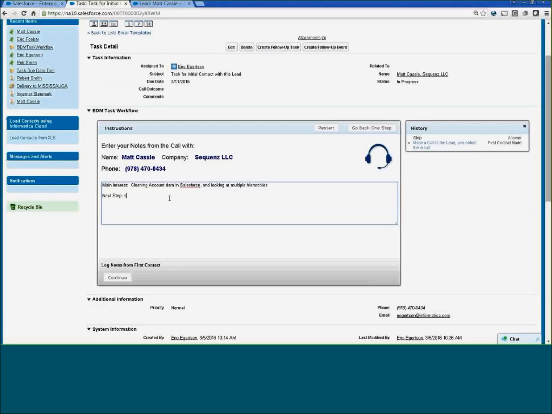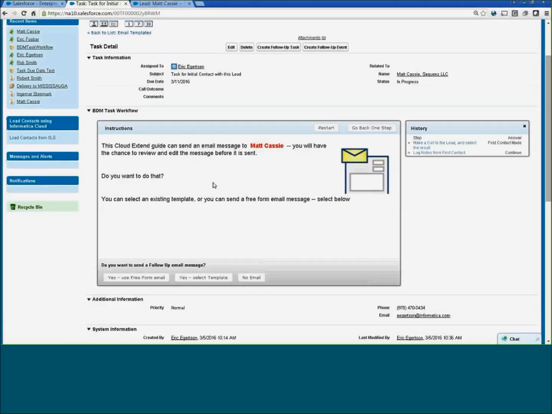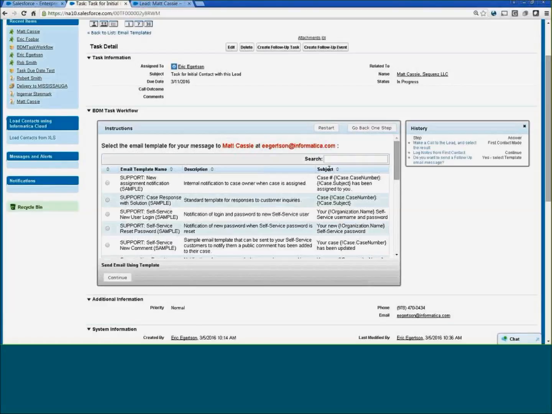And the next step is send data sheet on our great Customer 360 product and set follow-up date or set up follow-up meeting. All right, so that's going to go into the activity history. We've logged the notes from the call. And now, again, we could send an email.